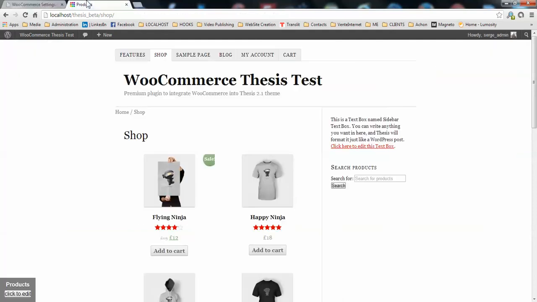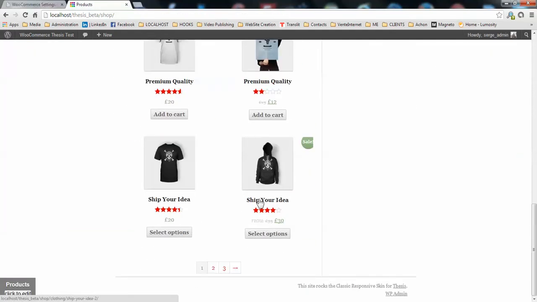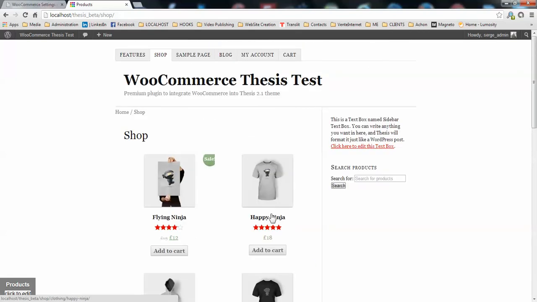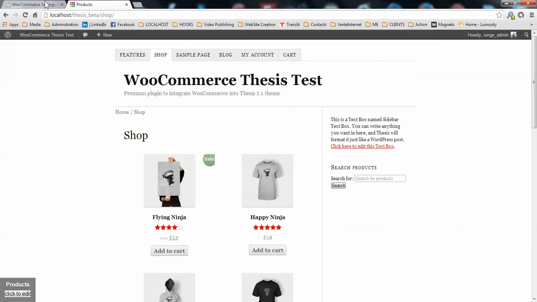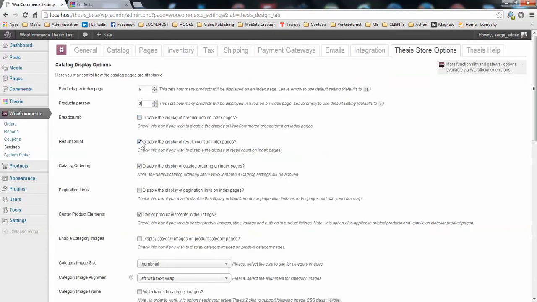I would like to, instead of 10 products per page, display only 9 and organize them by 3 in a row. In this case, all I need to do is actually type 9 here, make 3 in a row. I will display the breadcrumbs. If I need to disable the result count on my products pages, I just can do it here. Then I may set up the catalog ordering from defaults.